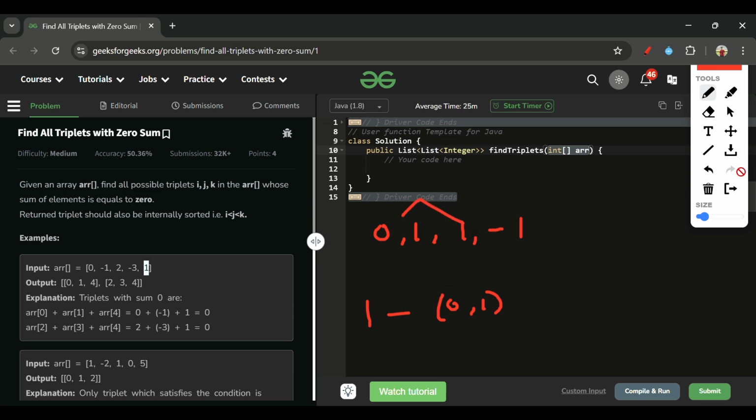Okay, all right. Then again there is a sum of 1 with the 0, 1, this one. And again the indexes are 0 comma 2 this time. Okay, all right, no issues. After that, 0 comma -1, the sum is what? -1. And the indexes are 0 comma 3. Okay, all right. Again, these two, the sum is 2, and the indexes are 1 comma 2. Okay, all right.